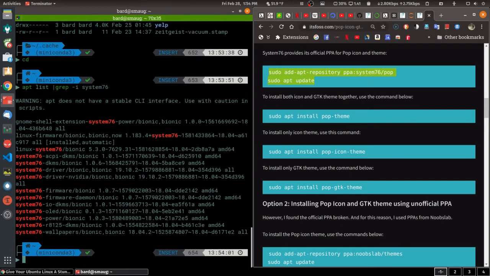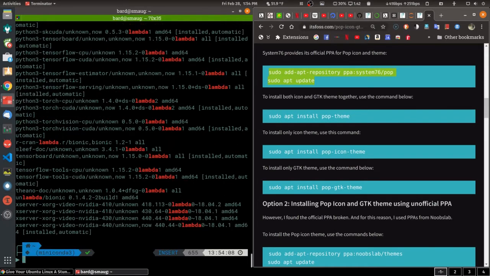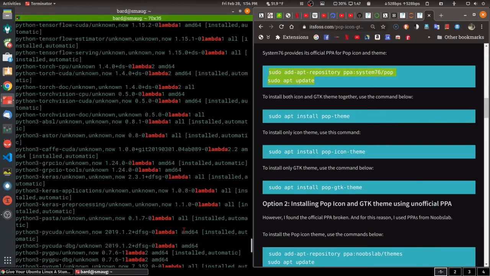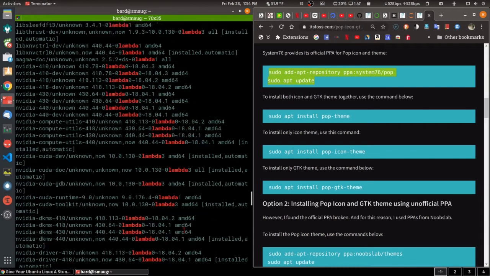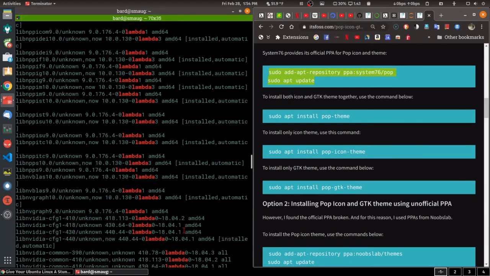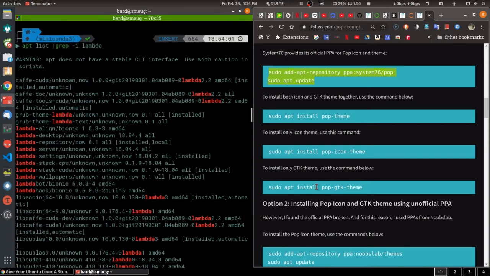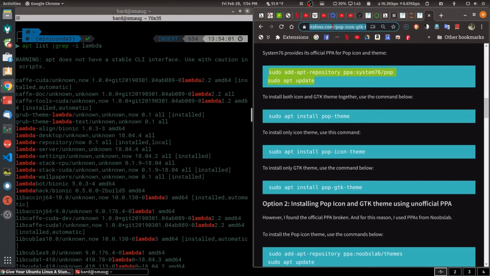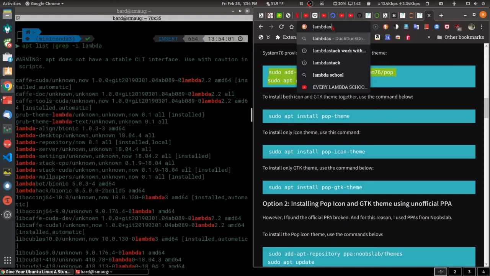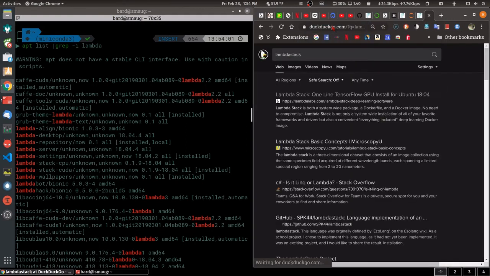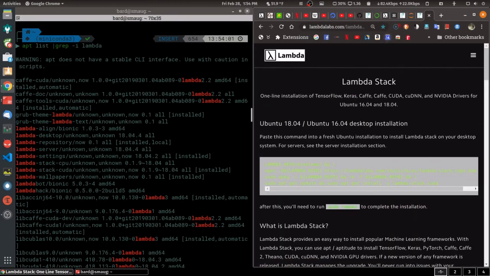So anyway, besides having these repositories in here, the first thing I installed was the Lambda Stack. And that's all of this. And actually, Lambda Stack makes a lot of changes to the system. And it's very, very easy to do.